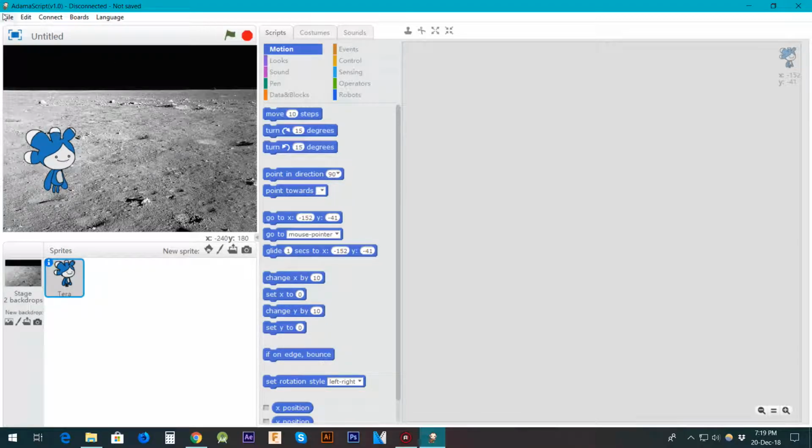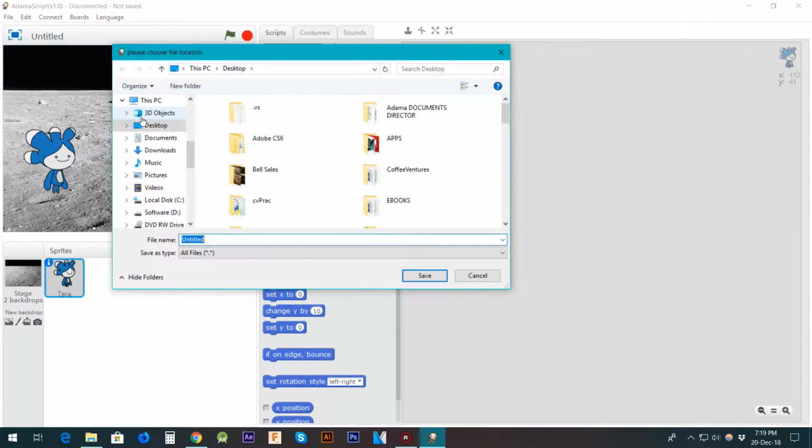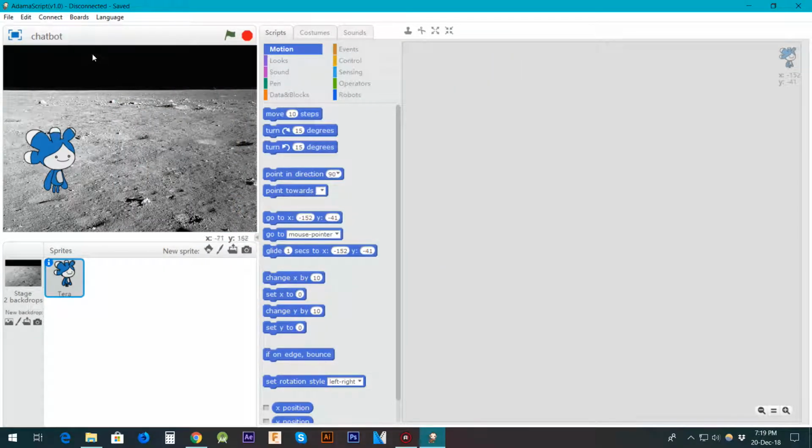Now it is almost done, but we need to save the project before we move further. So we can just say chatbot my friend or something, chatbot. And once you save it, the name will appear here.